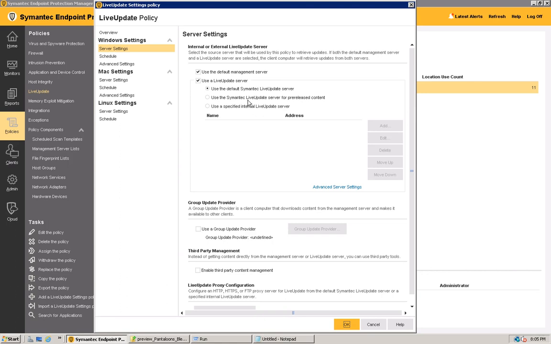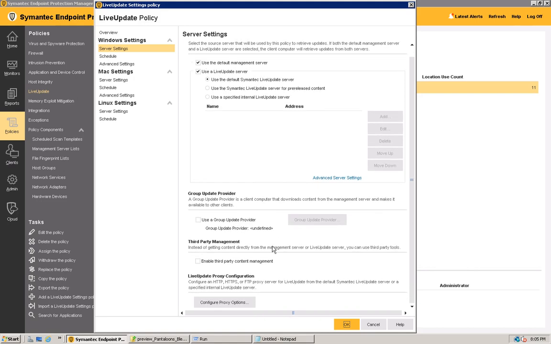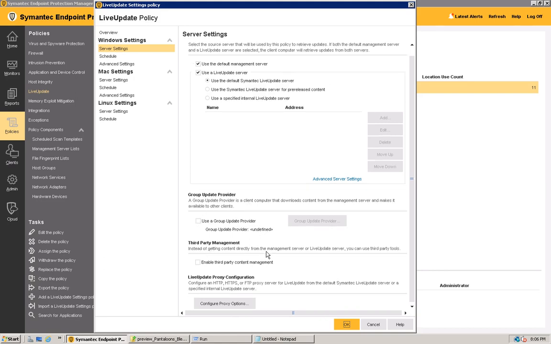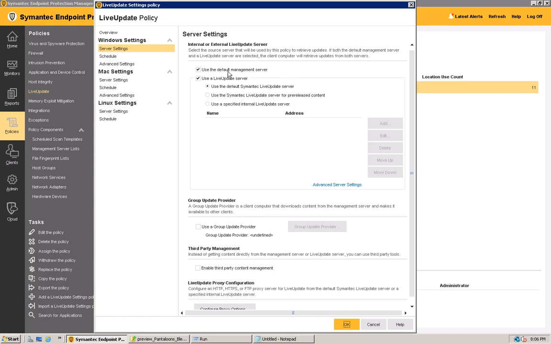You can use the Symantec live update server for pre-released content, or use a specific internal server. If you have an internal one, then you can add it here, right? But we should go for default only, so that it will take from the internet. Group update provider, you can manage here. Use the group update providers and third party management. That is not required if you are using the default management server.